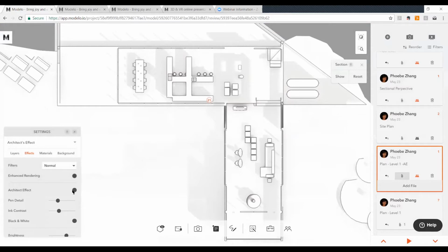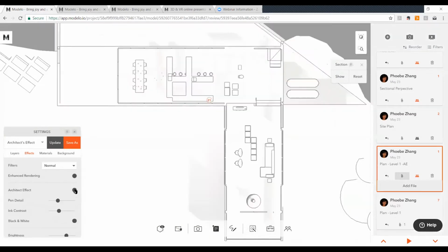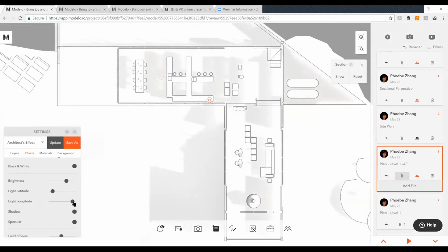So the button is actually sitting right here. This is how we toggle on and off between the default shaded plan and the architect's effect. Within the architect's effect, you can also change the sun settings. So I can change the lighting latitude and longitude to adjust my shadow.